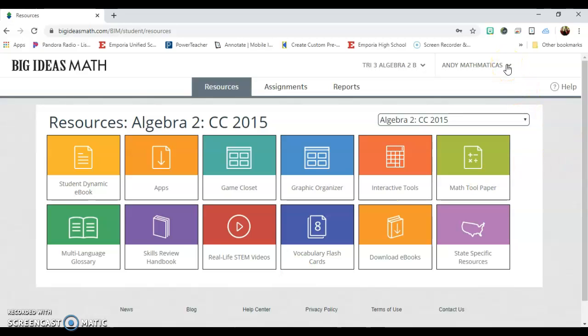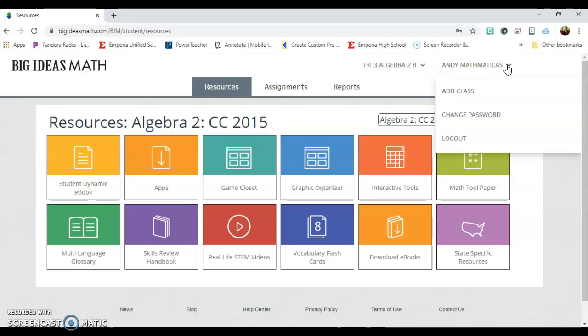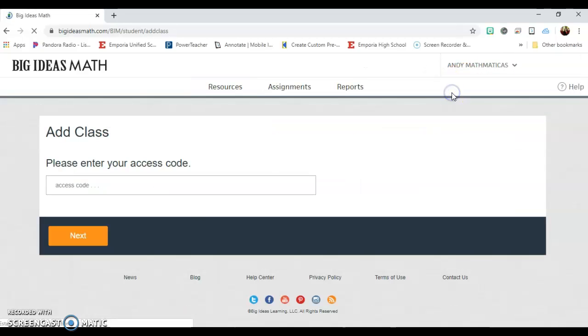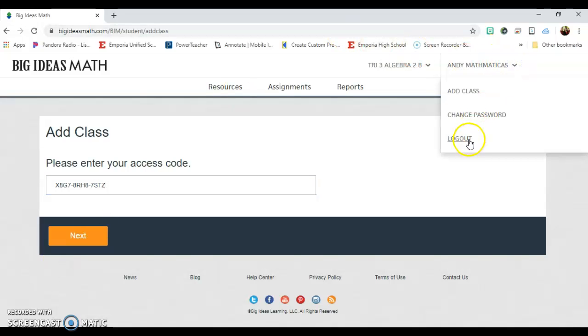Then to add the class, you need to click on where your name is and hit add class. And then right here you would put in that code that I have. I just copied and pasted it, and that is how I added it for the first time. I've already done it for my pretend student, so I can't do it again. But then you would add it and it would join you into my Algebra 2 class as well as the Algebra 2 book.